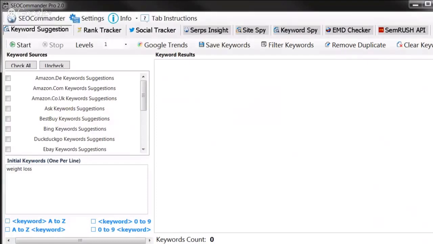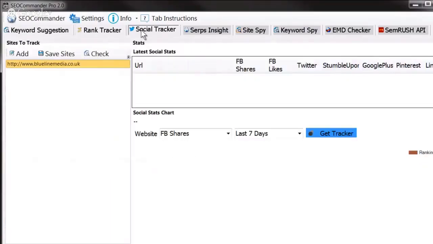Okay, so let me show you how SEO Commander 2 is going to solve these problems for you. Now, right across the top, you can see a load of tabs. These are all tools that come with SEO Commander 2. The first three here, which is keyword suggestion, rank tracker, and social tracker, are the tools you're going to get with the standard version. The tools in the slightly darker gray tabs are the tools that come with the pro version, which I'll run you through a little later.